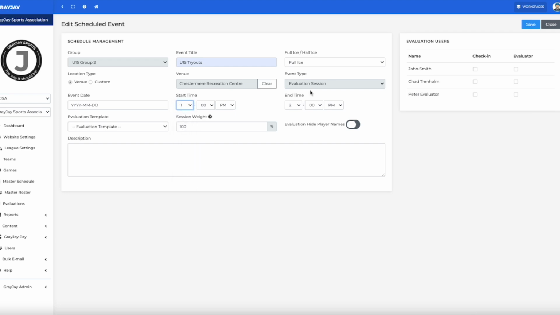Set the time, say 7 p.m. to 8 p.m. We select the evaluation template that we're going to use. Select the date. And then there's a session weighting as well. So we can set a weighting. It's a percentage field, so 1 to 100.